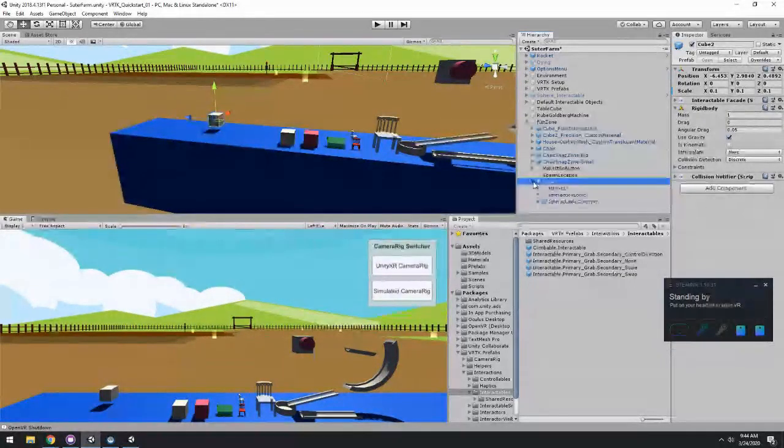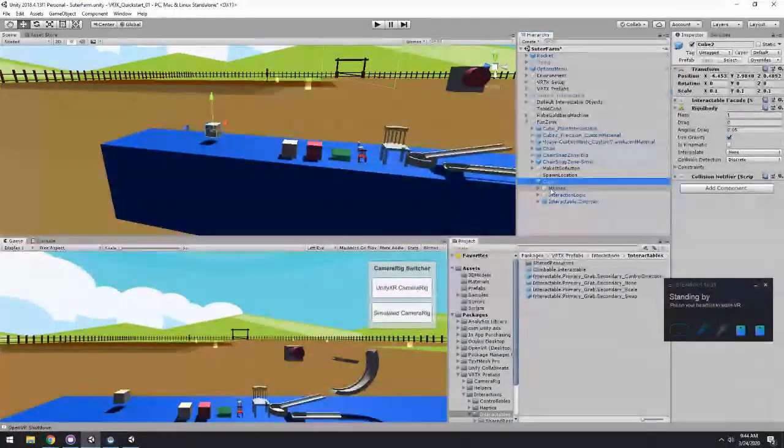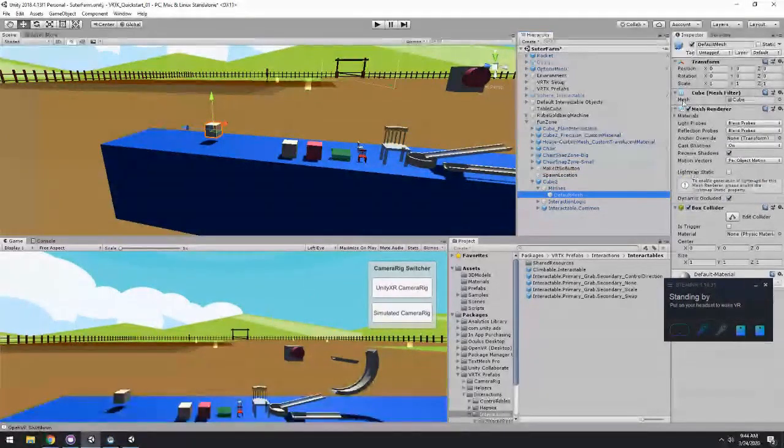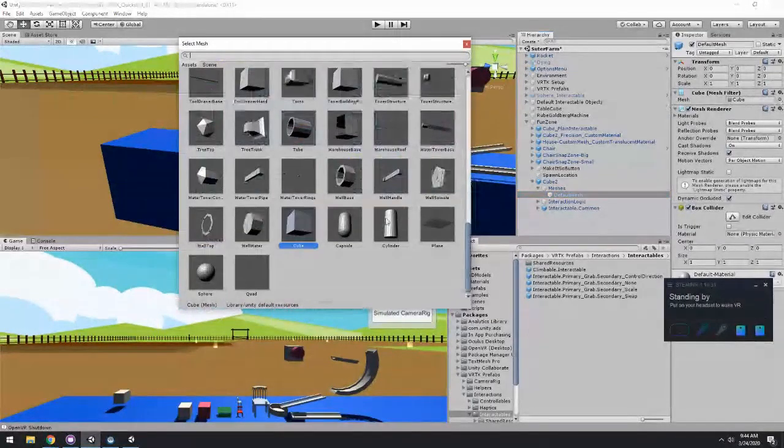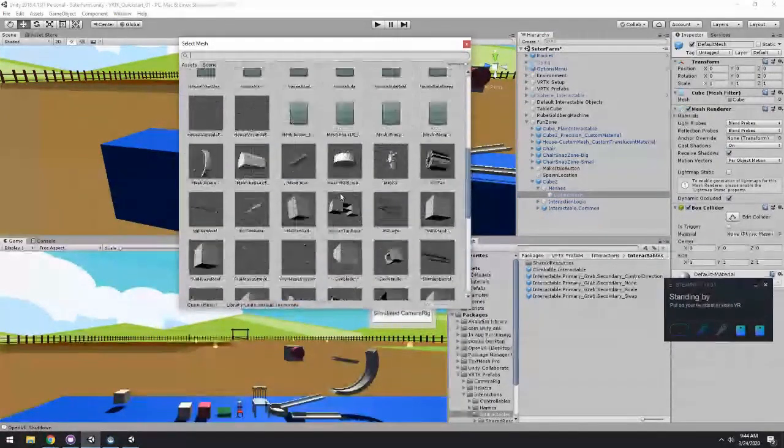Inside of there, see all these things? Lots of things inside of there. The mesh is the sprite, what it looks like, the 3D model. So if I expand that and click on default mesh, sure enough, it's using a cube as the mesh. Well, I can click on this little target here, and here's a whole bunch of other things that are in my scene that I can make it look like.